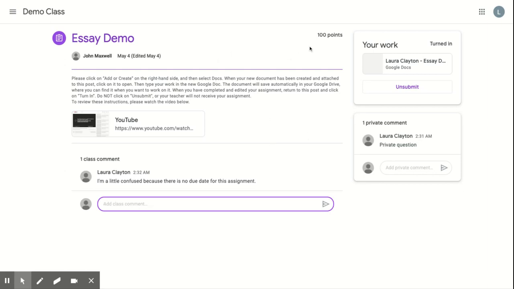The last thing here is to note that this assignment is worth 100 points, which means that when your teacher marks it and hands it back to you on Google Classroom, you will get a mark on Google Classroom out of 100 points. And that is everything you need to know about how to submit an essay assignment in Google Classroom.